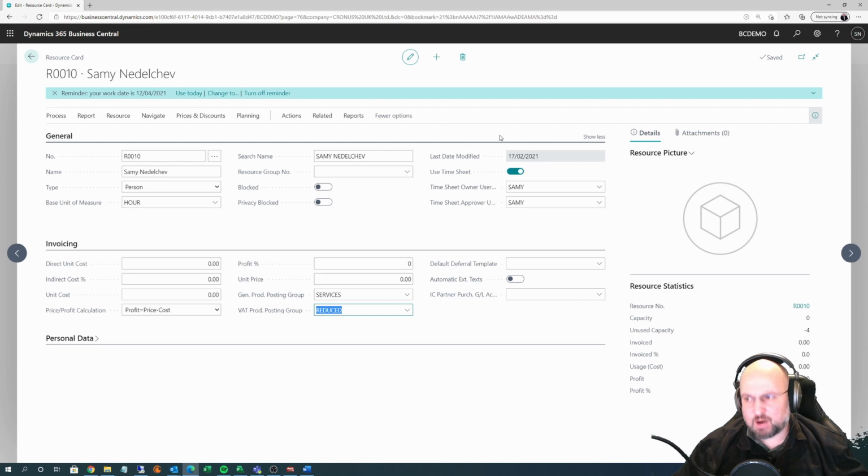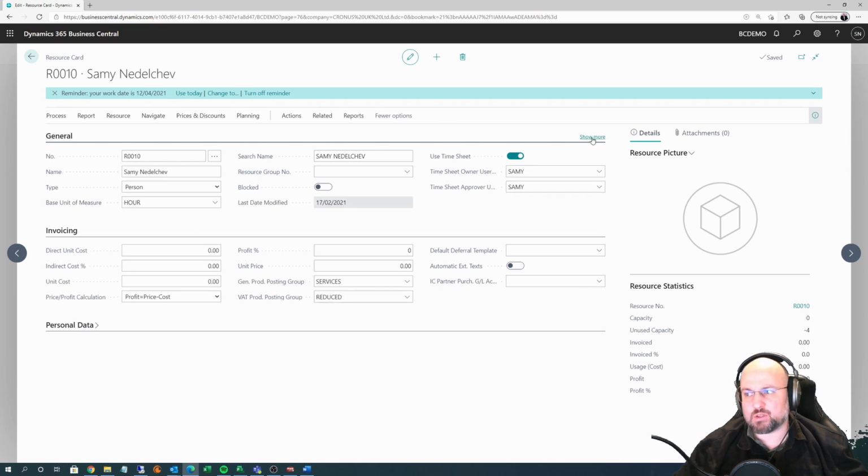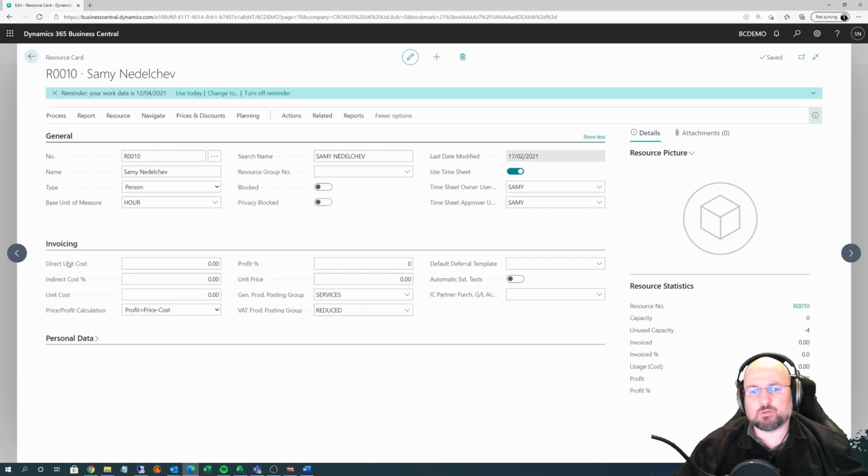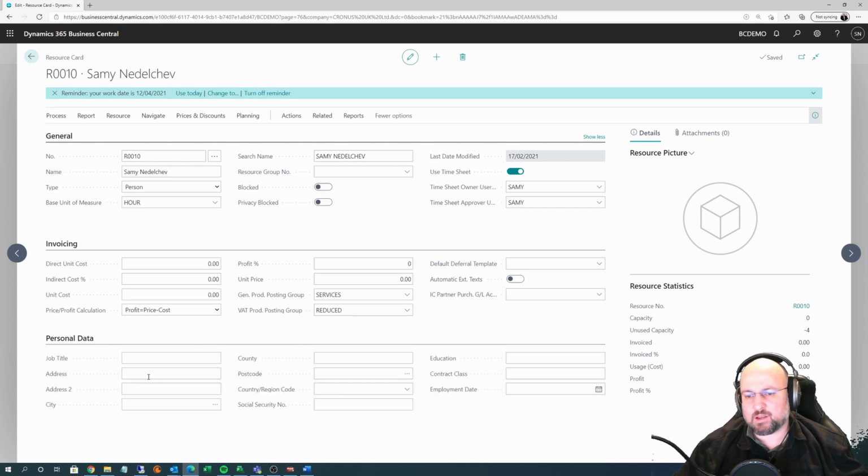Now, of course, there are plenty of other fields which could be interesting to set up, like the resource groups, and there's some more data and costing, and we can set up prices and discounts and costs. We will cover that in the jobs module training, so that will be a separate video I'll do shortly. So at this point we are ready with the resource itself, and we could start reporting time.